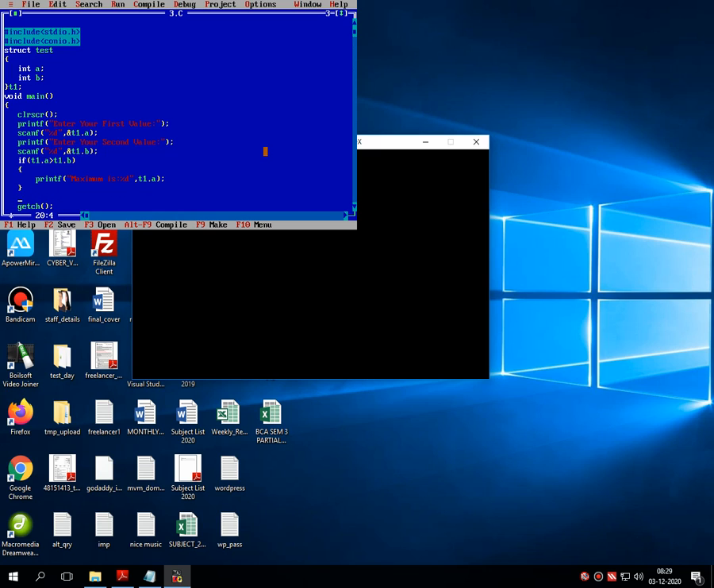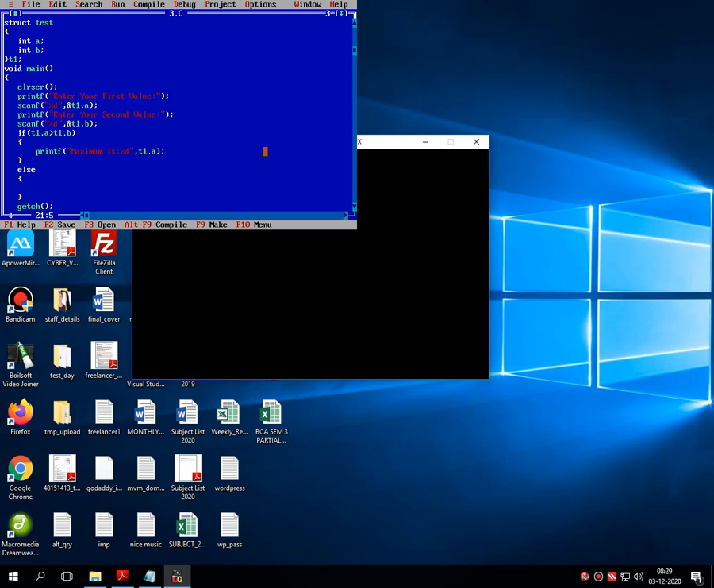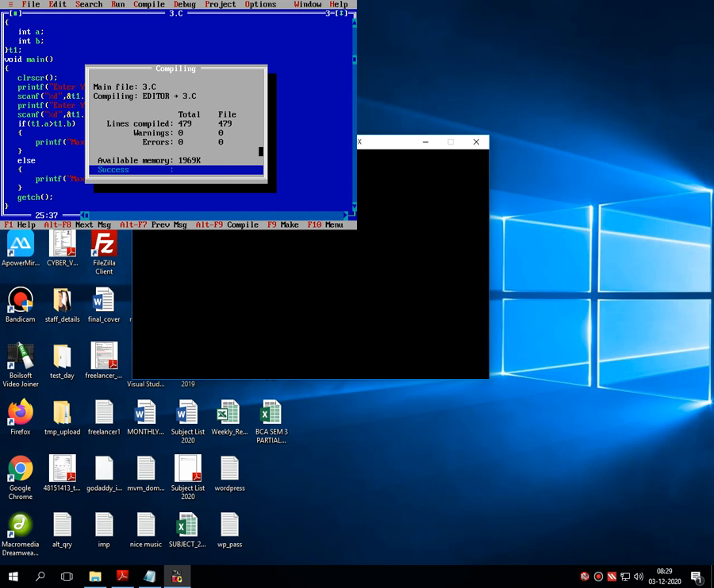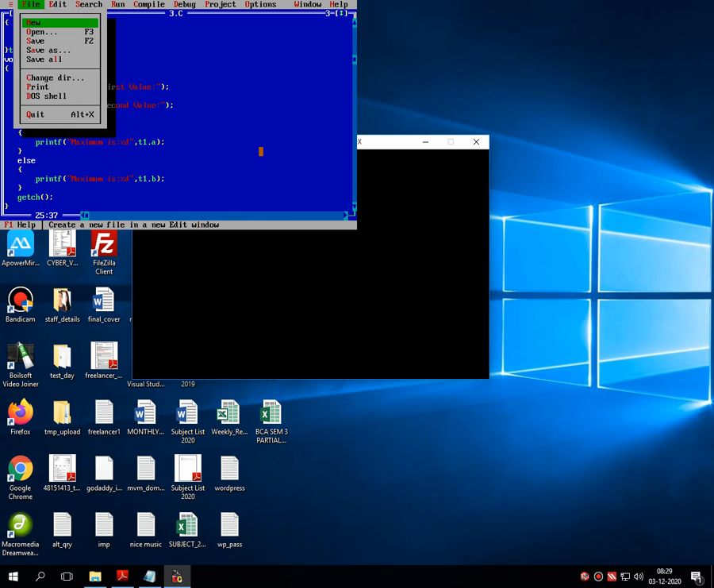If the condition is false, then it goes inside the second portion of the program in which I am writing printf maximum is %d, comma t1.b. That means if the first value is not maximum, then the second value is maximum by default. Let's save this code and execute the program. As you can see, there are no syntactical errors, so we can go for executing the code.